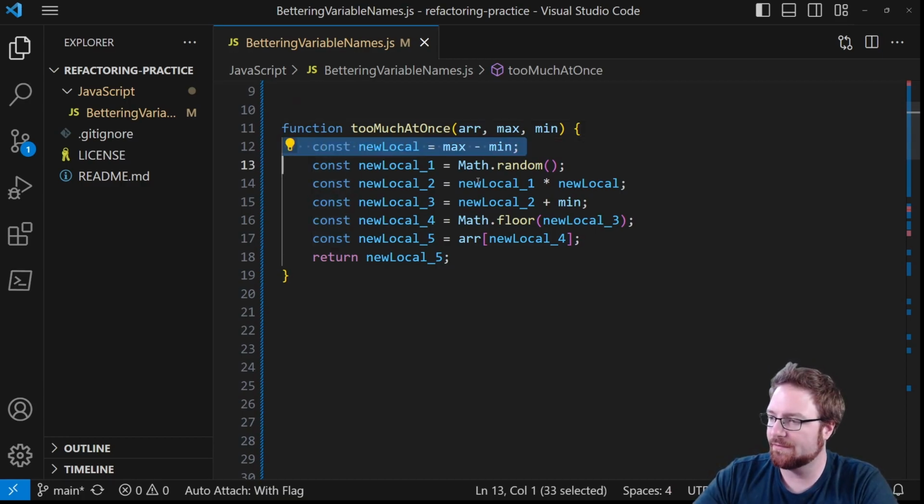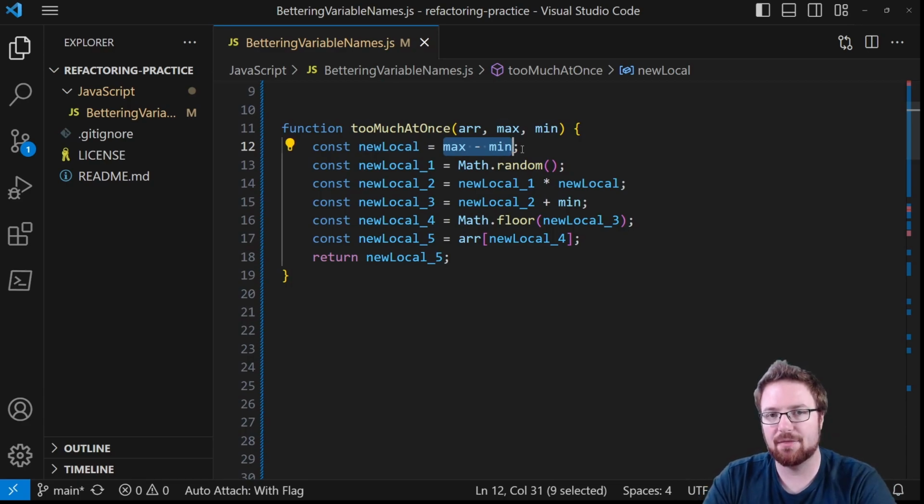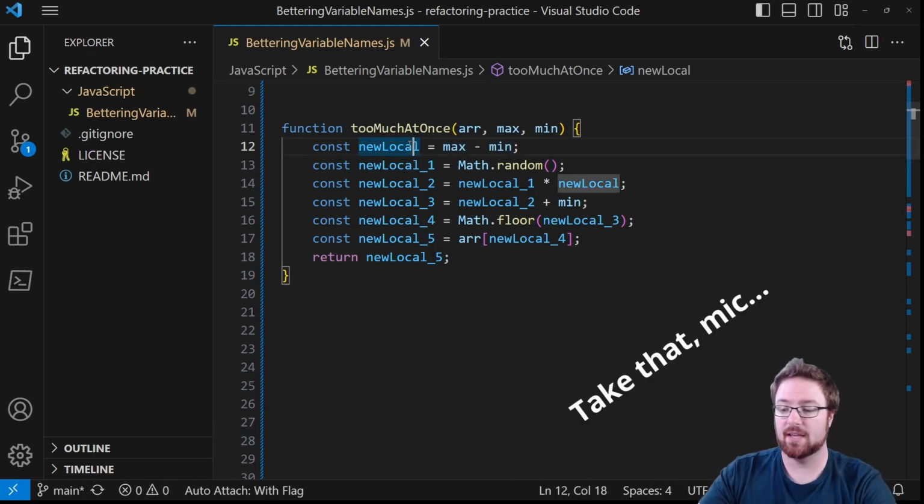So let's take a look at this one first. This variable holds a maximum minus a minimum. Take a moment and think what you would call this. Again, don't take super long. The point here is we're just going to give it a quick name. So for me, when I see this, I immediately think of a range.